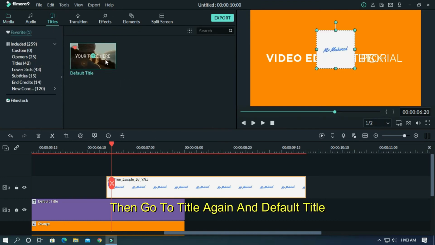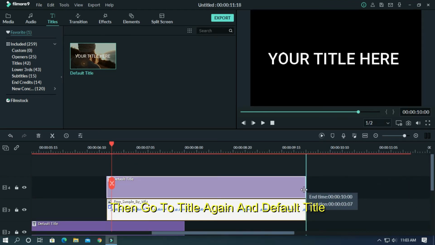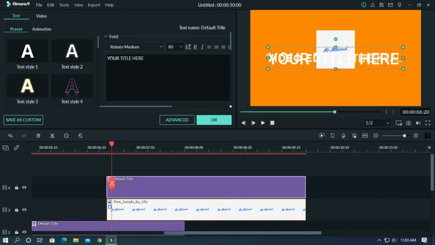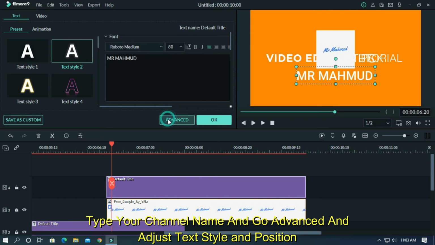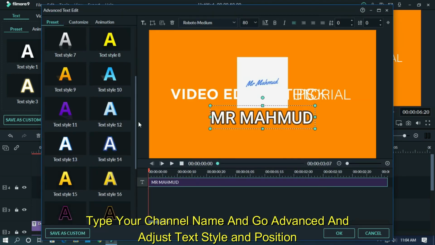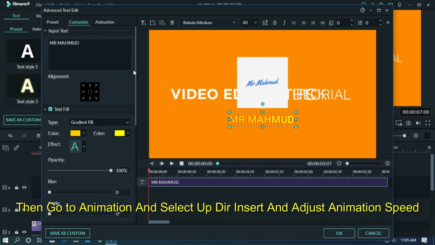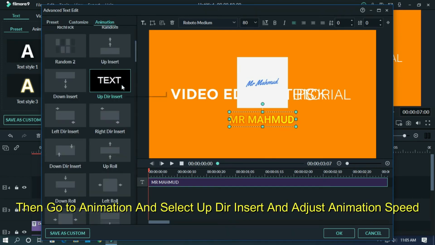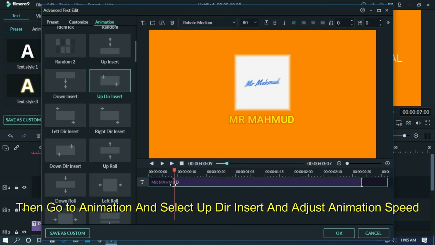Then go to titles again and add default title. Type your channel name and go to advanced and adjust text style and position. Then go to animation and select up direction insert and adjust animation speed.